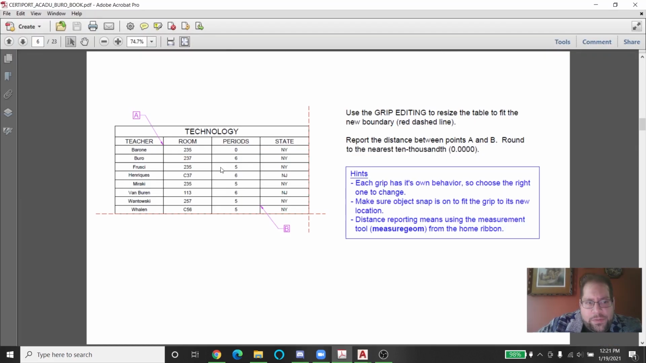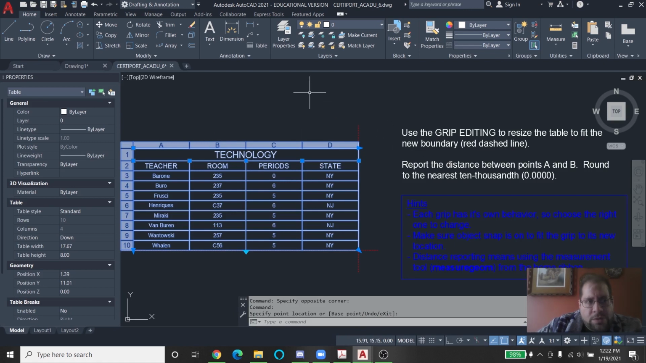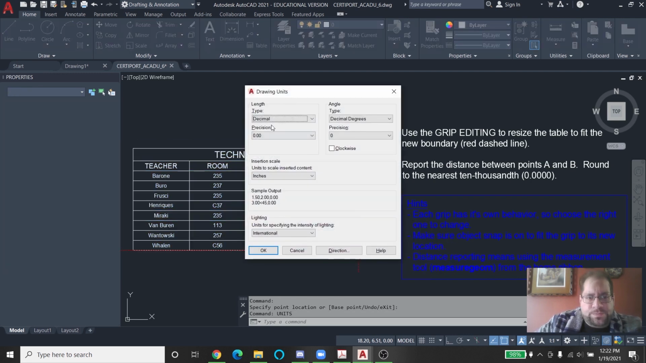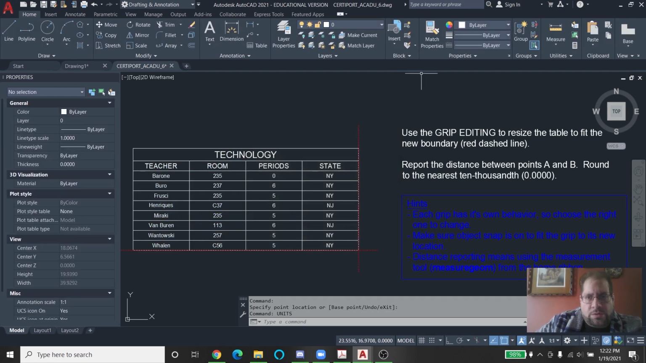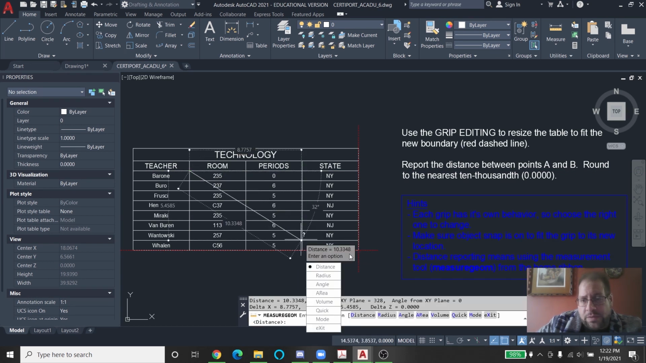So here we go. A is the lower left-hand corner of the teacher box, and B is the lower right-hand corner of the period box on the second to last line. So I'm going to measure those two things. And again, I have to make sure my units are proper. We'll do that measurement from here, that intersection, to here. And that's 10.3348. That's an easy one.